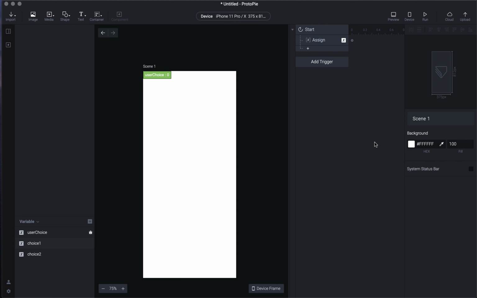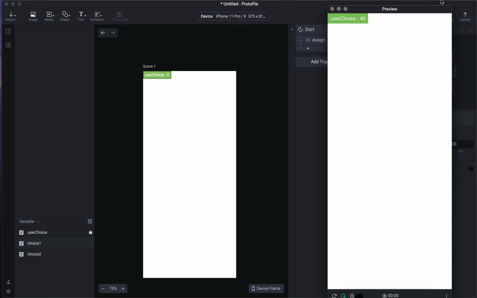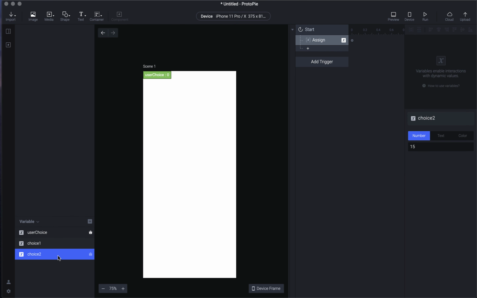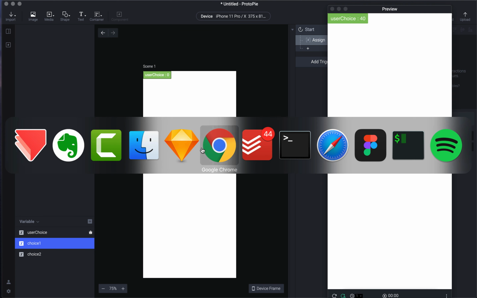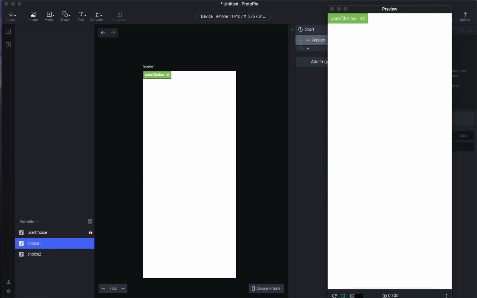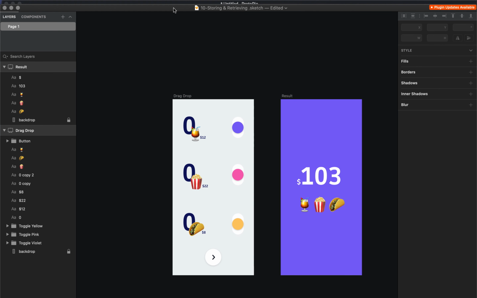So now once you do that, you can toggle back and see the total is now 40, and this total has come from the sum of these two variables. So I hope that was clear. So with that knowledge, what we will do is try and build the prototype that I just showed in the beginning. So let's quickly jump into our Sketch file and see how we have organized our file.